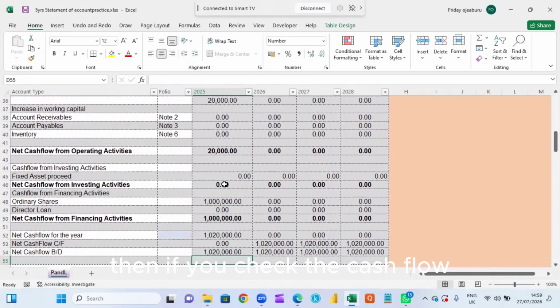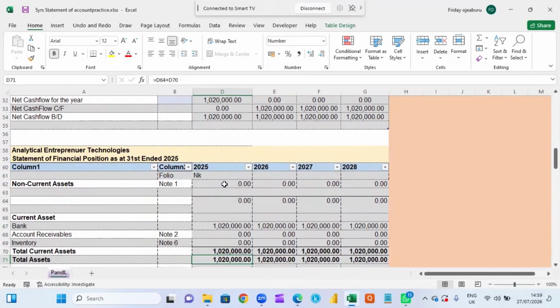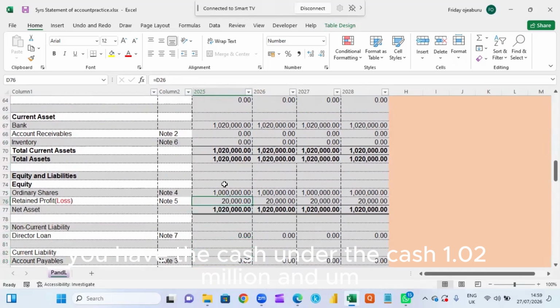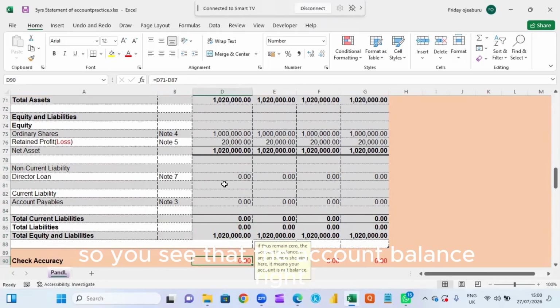Then if you check the cash flow, you see that your cash flow is 1,020,000. That's your cash balance. Remember there's a share value of 1 million plus this profit that you have made now. So 1,020,000. So you check the balance sheet. You see the cash, under the cash, 1,020,000. And under the share, 1 million, retained profit, 20,000. So you see that the account balances, right?